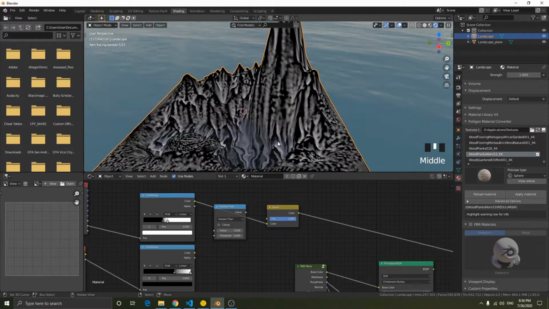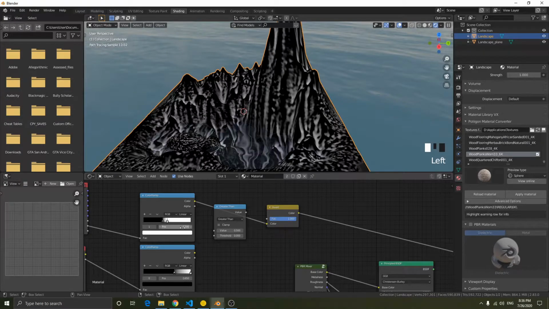There we go. I think I got it. Yep. It needs to be 0.5, I think. Exactly. Nope, a little bit closer, maybe. Maybe bring the black a little bit closer. 0.45. 0.425.